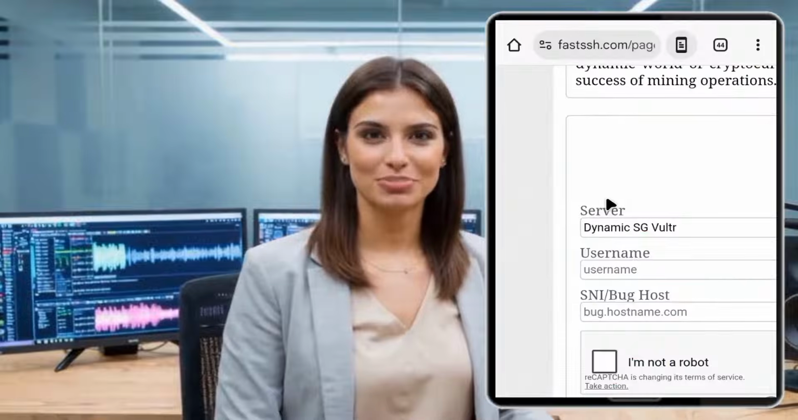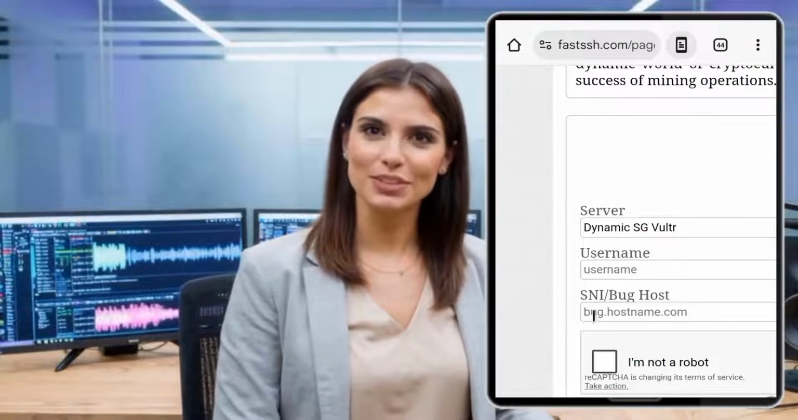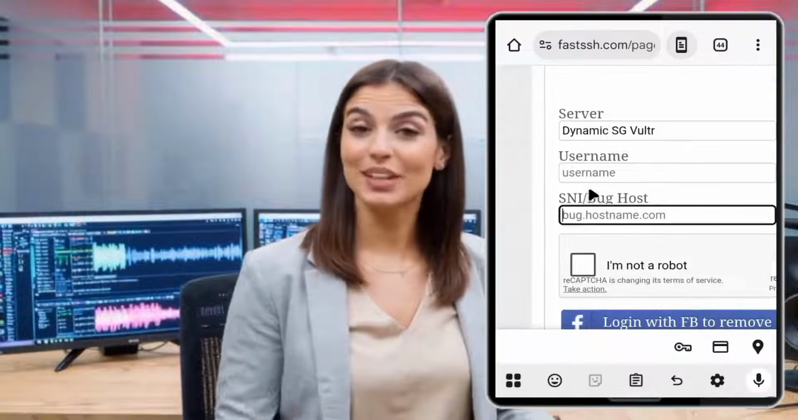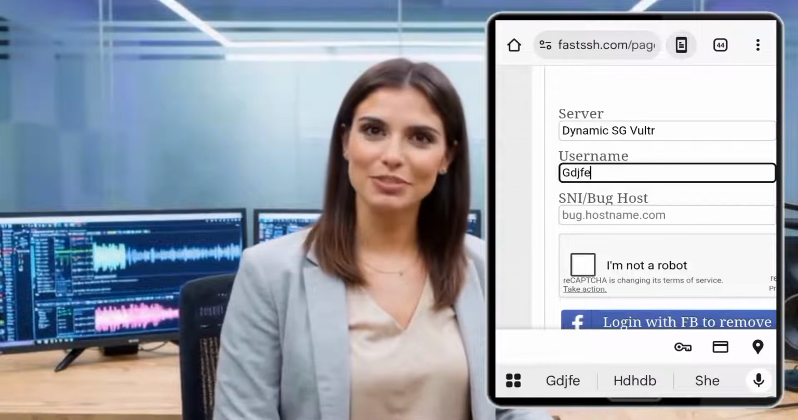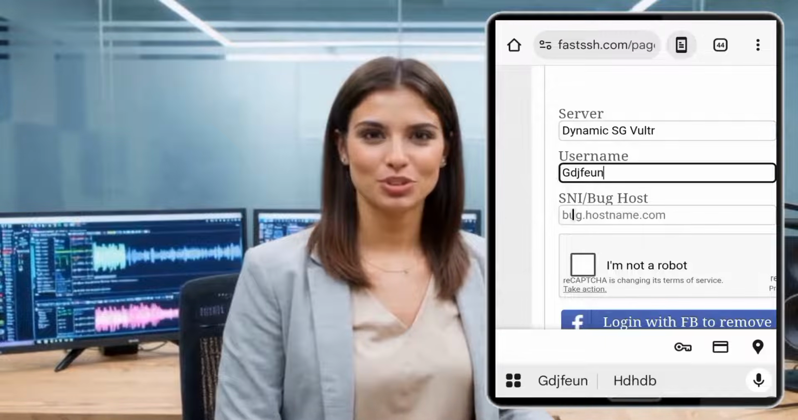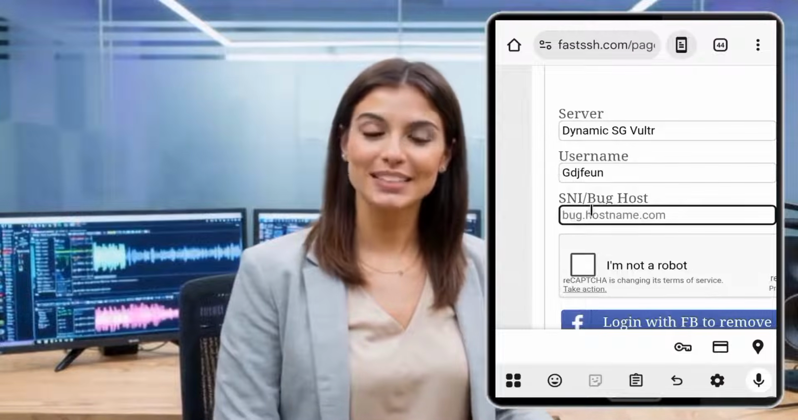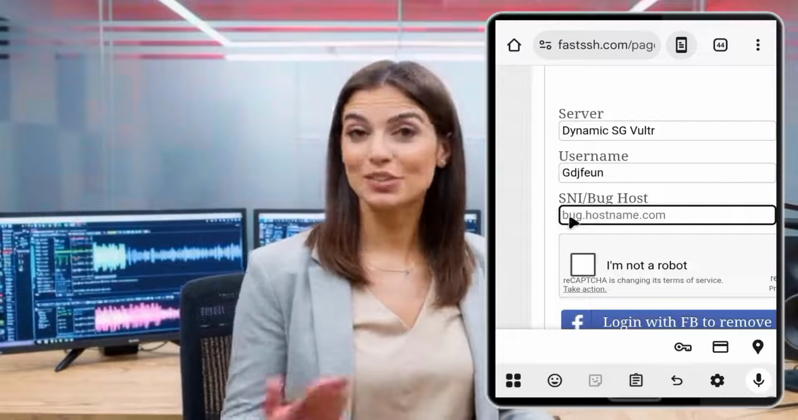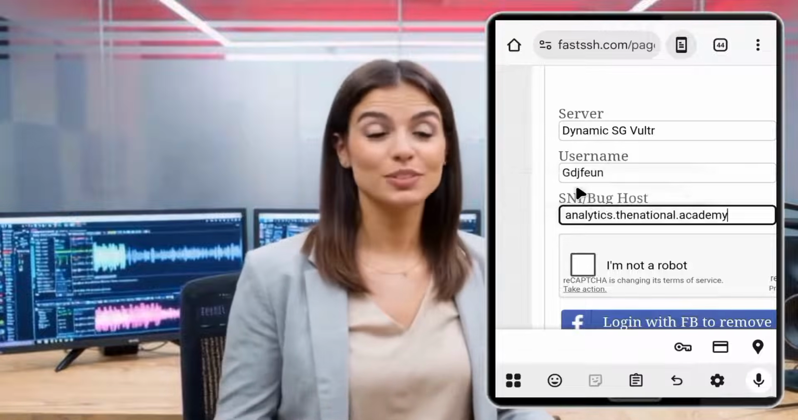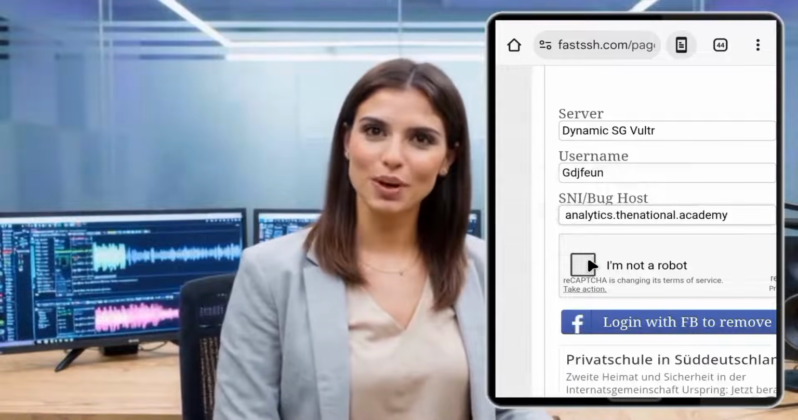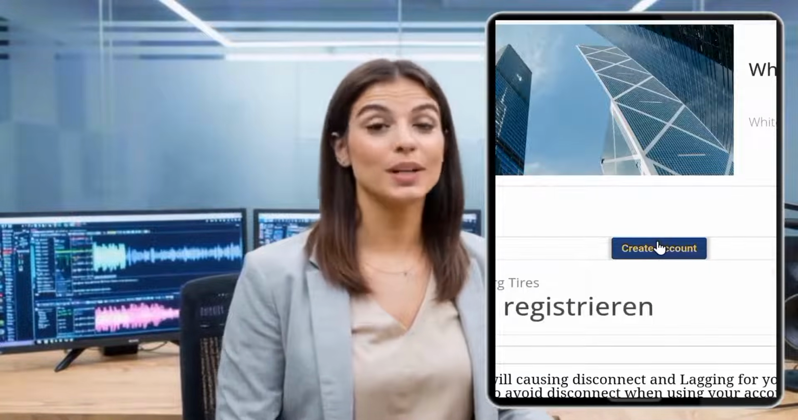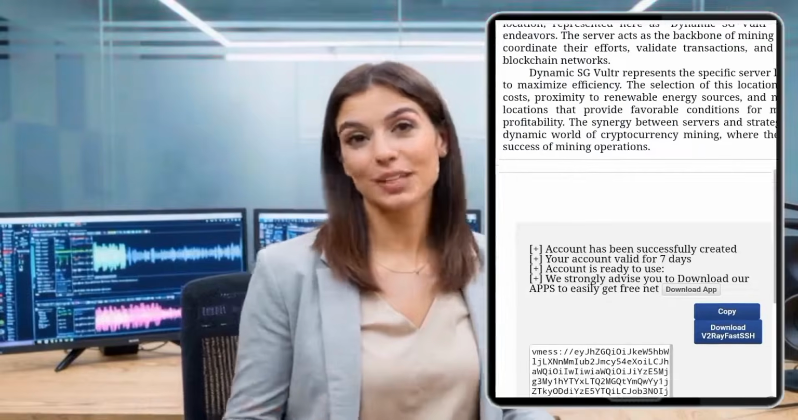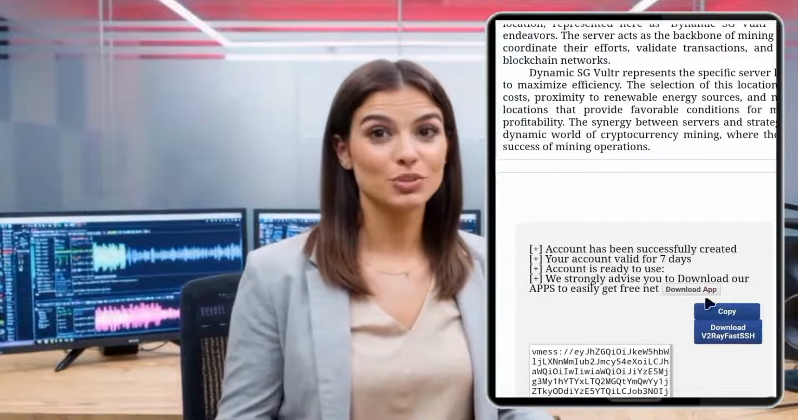Part D. Create the V2ray account. Step 8. Return to FastSSH Dynamic V2ray. Go back to the FastSSH Dynamic V2ray page in your browser. Paste your working SNI into the SNI field. Re-enter your username in the username field. Complete the I'm not a robot verification once again. Finally, tap the Create Account button. The website will now generate your full dynamic V2ray configuration.